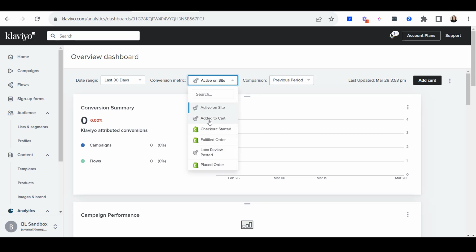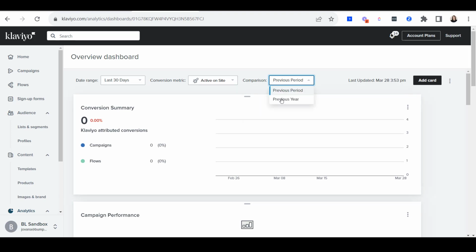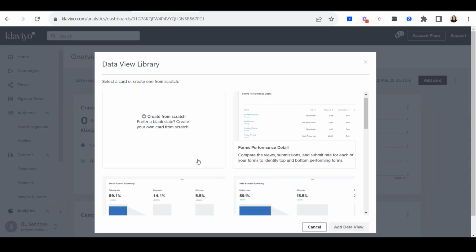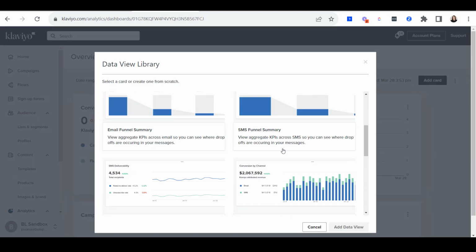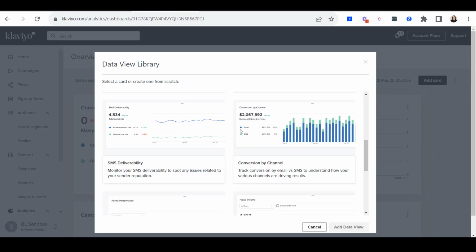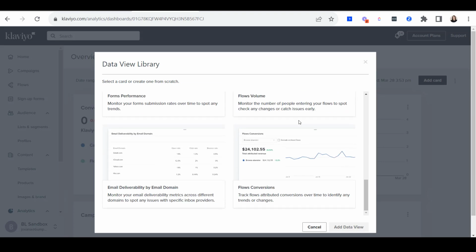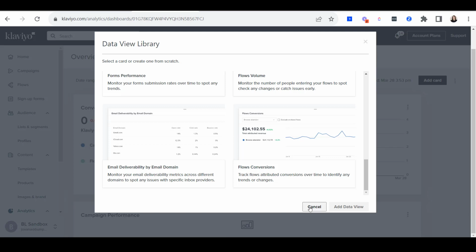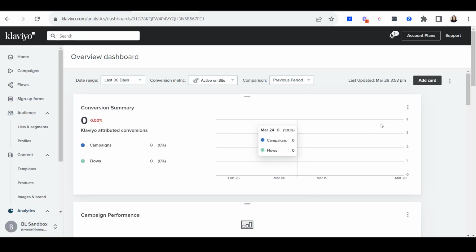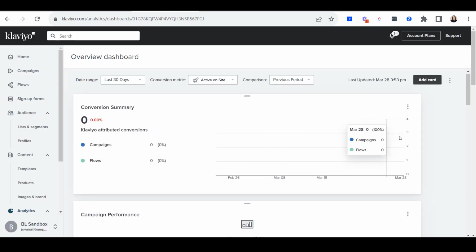You can see it against placed orders. You can check previous periods. You can add another card where you want to make sure the data is represented the way you want. You could add as many things as possible, and you don't have to be a geek to know how to use this.